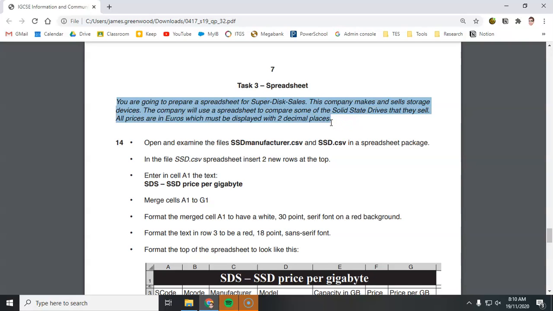Okay? They always give you a little introduction that will always tell you something that's really important in spreadsheet work, and that's the currency that you're working with. So you're going to prepare a spreadsheet for SuperDisk sales. This company makes and sells storage devices. The company will use a spreadsheet to compare some of the solid-state drives that they sell. All prices are in euros.